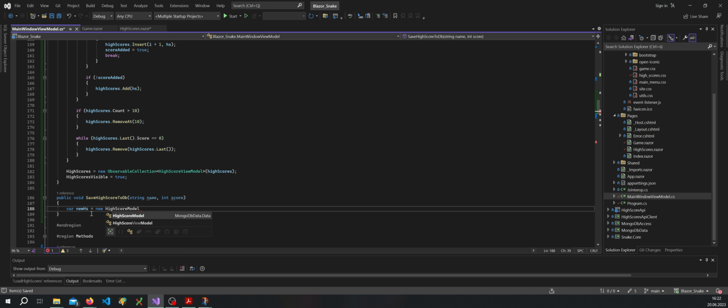Okay. Oh, I have to make this async. That's a high score. Alright. That's that. And actually I want to make sure that the names are all uppercase. And that should do it.